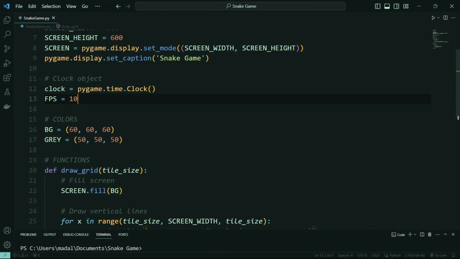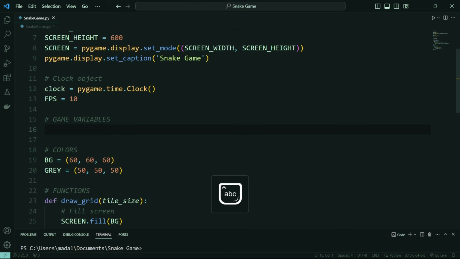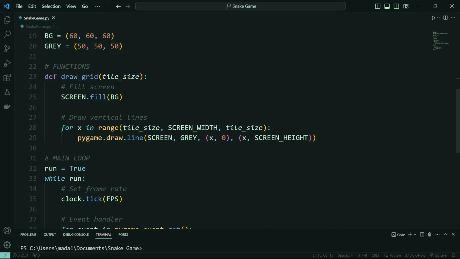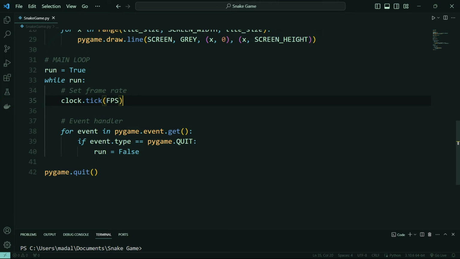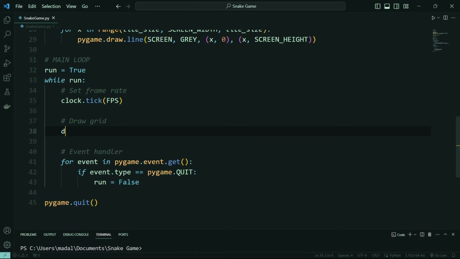So let me just define here a tile size. Let me say game variables, and let me say tile size equals, for example, 30. And let me go here to my main loop, and let me say draw grid, and we're going to call draw grid with this tile size.